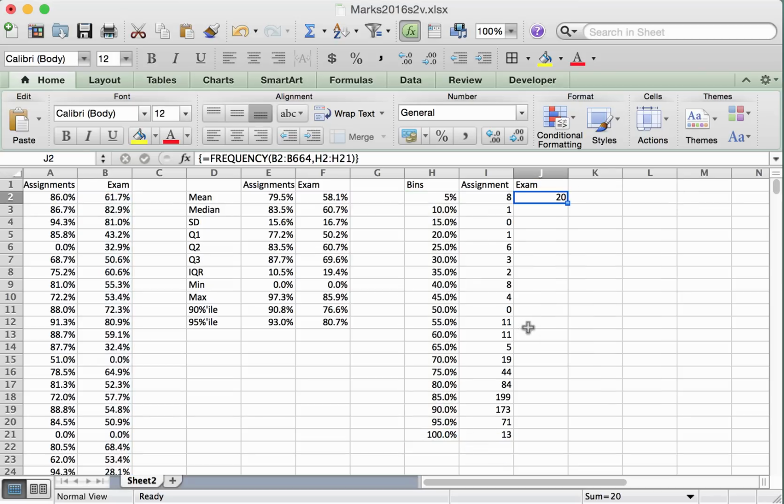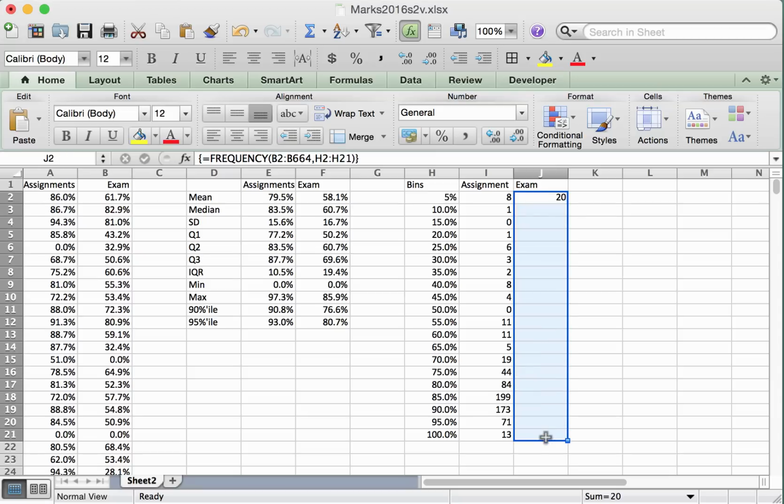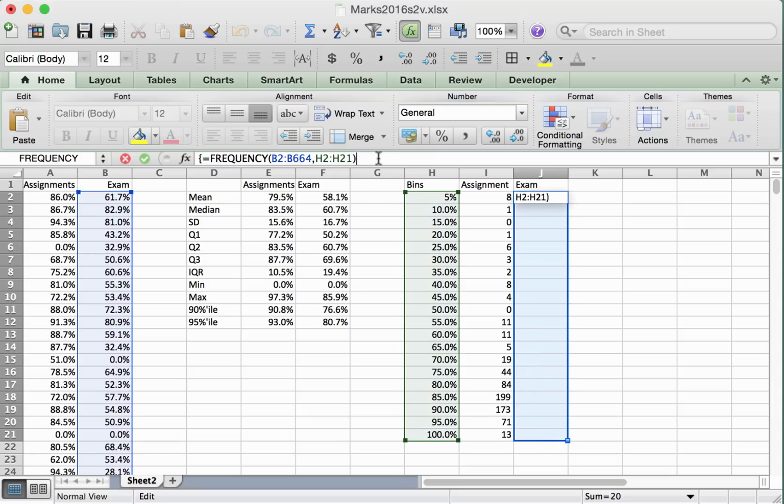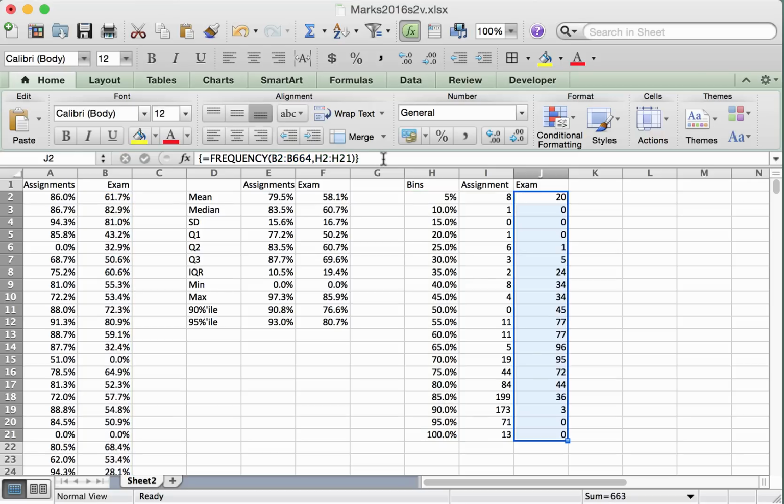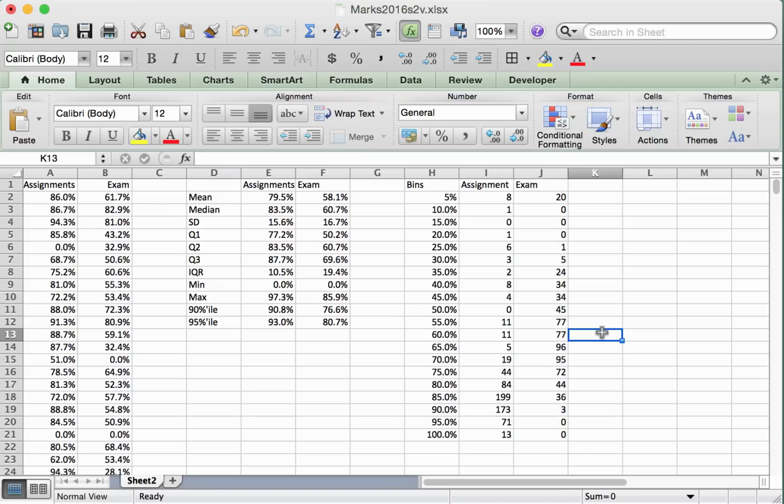Now a common thing that I do a lot is, did you notice I didn't select that entire range, just one cell. So if you want this to be copied all the way down, as we do, then it'd be a good idea to select that like that, and then hit Command Shift Enter, and it gives us the frequency distribution of the exam marks in the same way.